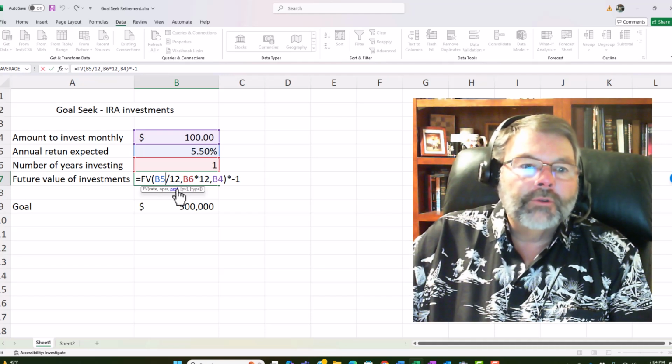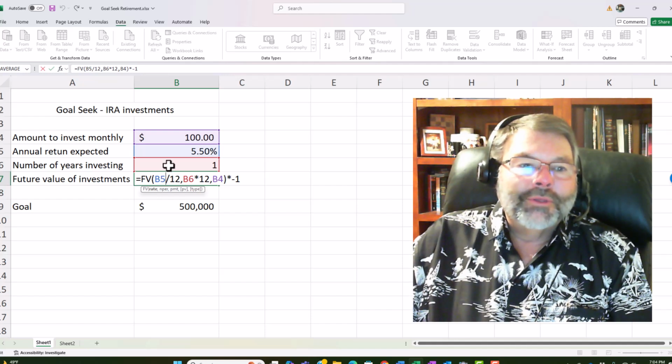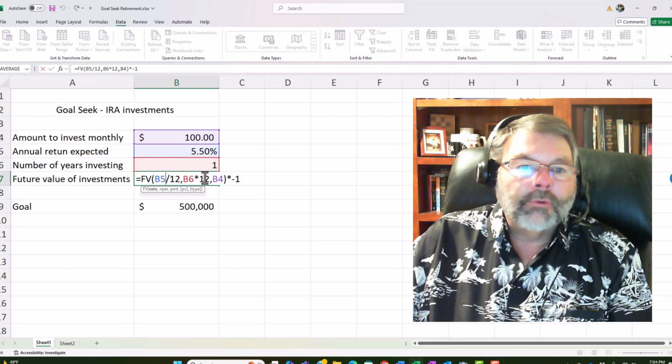So the next thing is the NPER, or the number of periods. Well, the number of periods is the number of years that I'm investing, but I again want this in terms of months, so I'm going to multiply that by 12. So I have 1 year times 12. I'm making 12 payments of $100. And finally, we have the payment. The payment is B4, or $100.